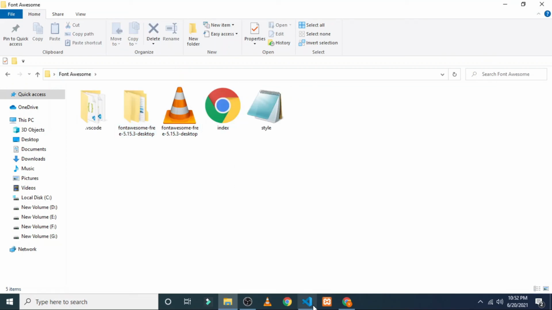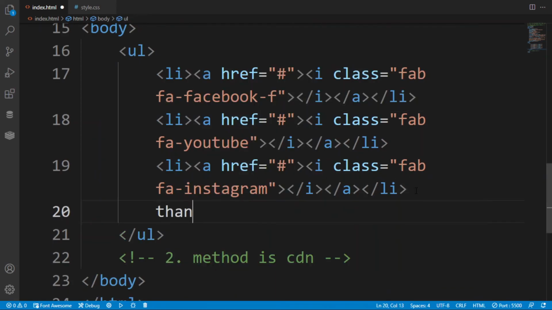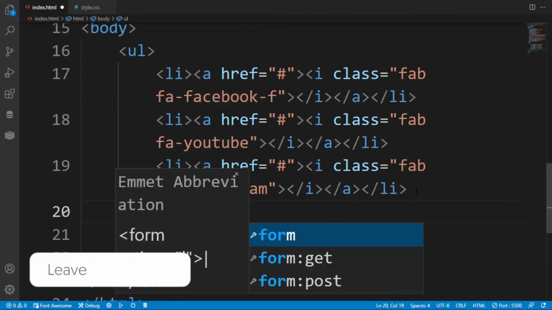So this was the third method, in which we can download Font Awesome offline.